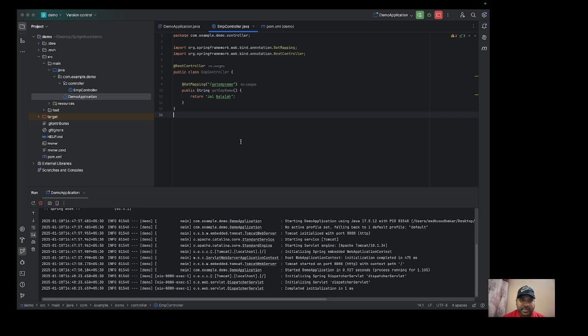Now I have explained @GetMapping. When do we use GetMapping? If you want to retrieve data from a database or somewhere else, then you can use GetMapping. And @RestController you have to mention on top of the class. Fine, right? I will explain the others also. Let me copy this and now let me stop this one.